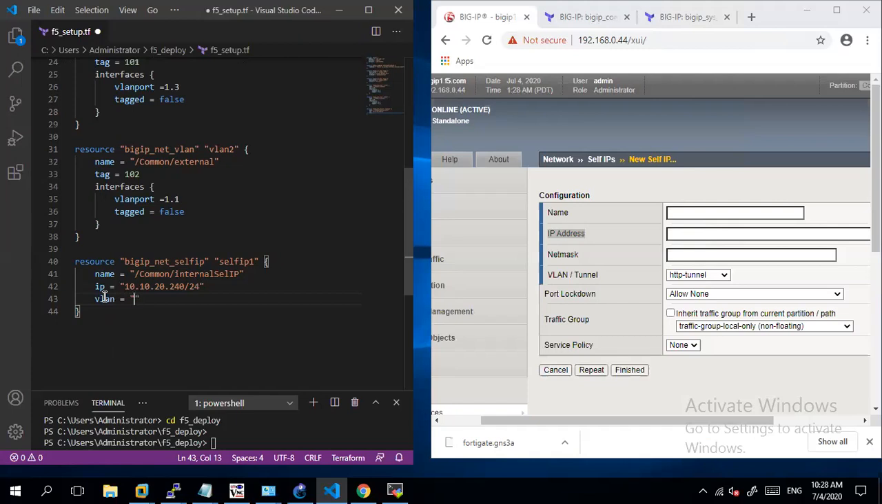VLAN is equal to, then the value, which VLAN I want to associate this with. So /common/internal. And now you can see here, this specific block is defining my self IP. So self IP has to be associated with a VLAN. So it is important that you map or add an attribute which says the value of this depends on the value of the VLAN. The value of self IP depends on the VLANs. If the VLAN is not successfully created, this cannot be done.